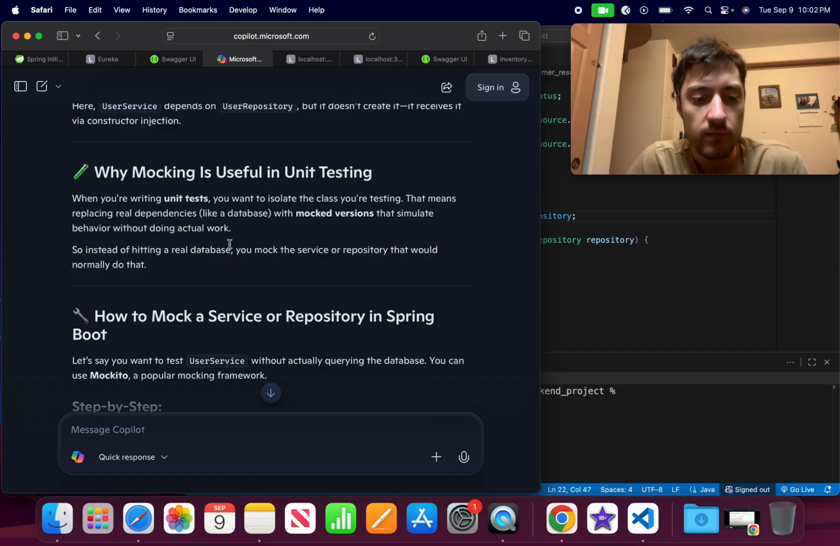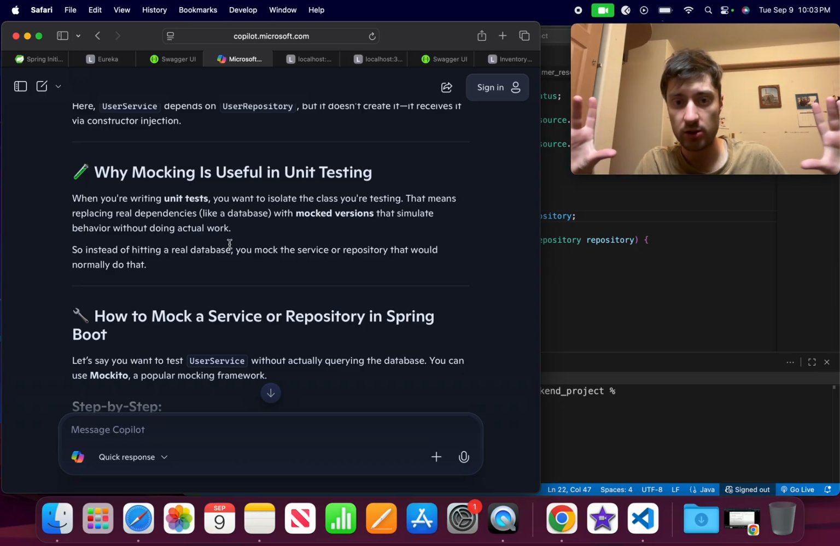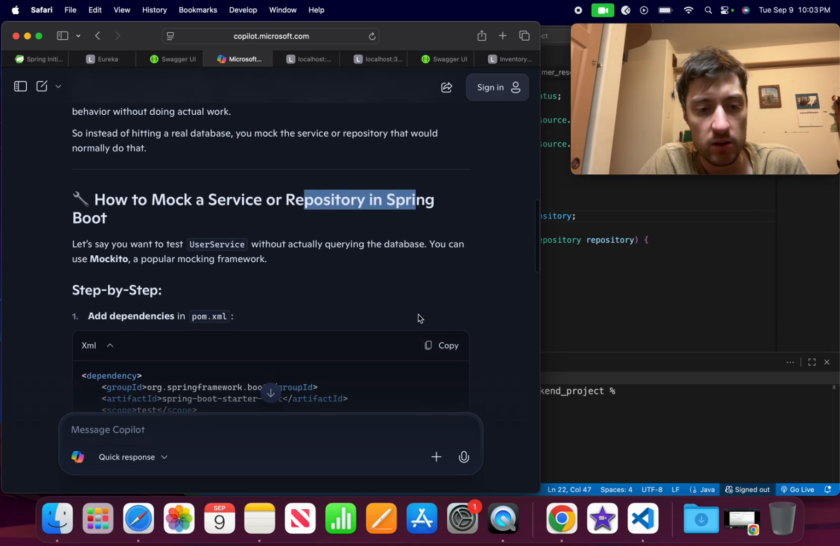All right. So, why mocking is useful in unit testing. When you're writing unit tests, you want to isolate the class you're testing. Yep, so you're only wanting to test that one class. You're not doing an integration test. Okay, that means replacing real dependencies like a database with mocked versions that simulate behavior without doing actual work. Yep. So instead of hitting a real database, you mock the service or repository that would normally do that. So how to mock a service or repository in Spring Boot.